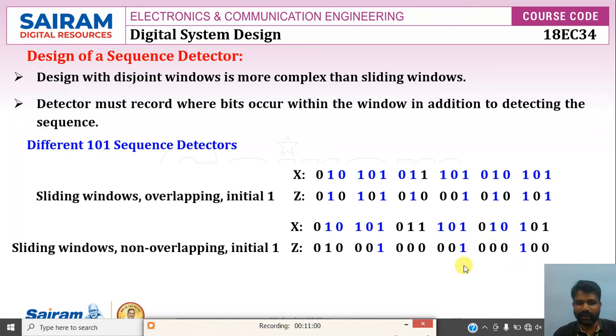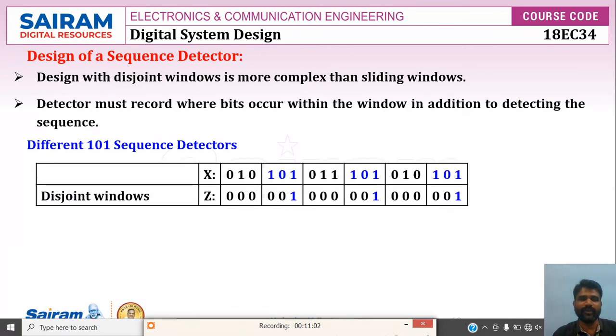Is it clear now? And disjoint windows. As I said, the input sequence is divided into 3 bits, since the sequence to be detected has a length of 3 bits. So we divide it into 3 bits. For the first 3, this is 0 1 0, so the output is 0, correct? Again next is 0 1 1, then 0 1 1 0 1, output is 1. Again 0 1 0, so all outputs are 0 1 0 1.